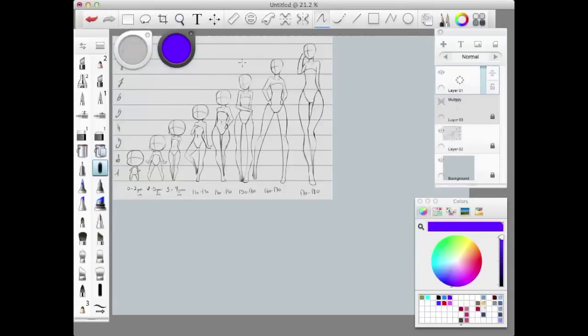So I'm going to draw this size character. And when you're drawing, you don't want to draw too small, because if you're drawing this big, you're going to be hard pressed to make a decent sized drawing.